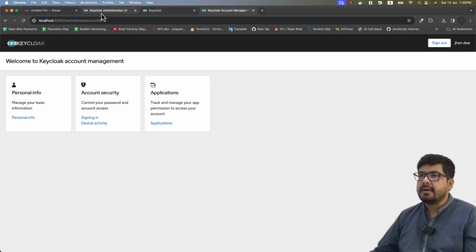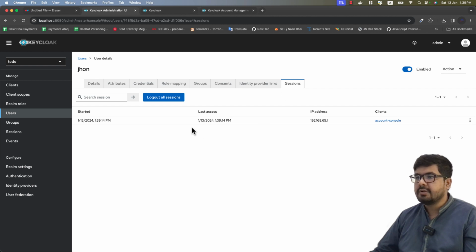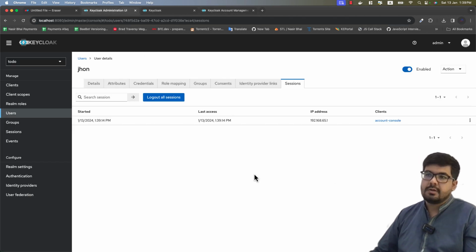And if you come to my administration UI and refresh this, you can see right now we are getting one session. That session was started at this time, the last access was this time, and this was the IP address, and the client we are using is account console, which is our account management console. So this is the overall concept of creating users inside your Keycloak, how we can create users and how we can manage their different parameters and all that stuff.